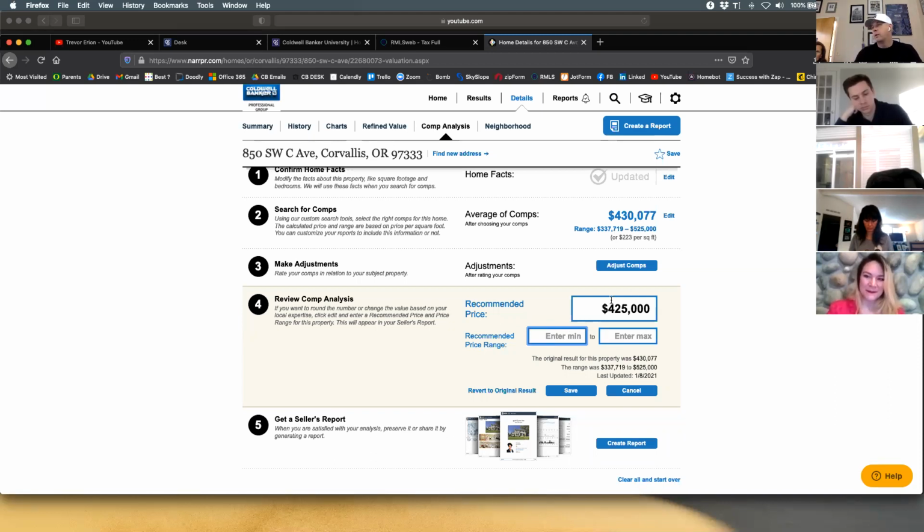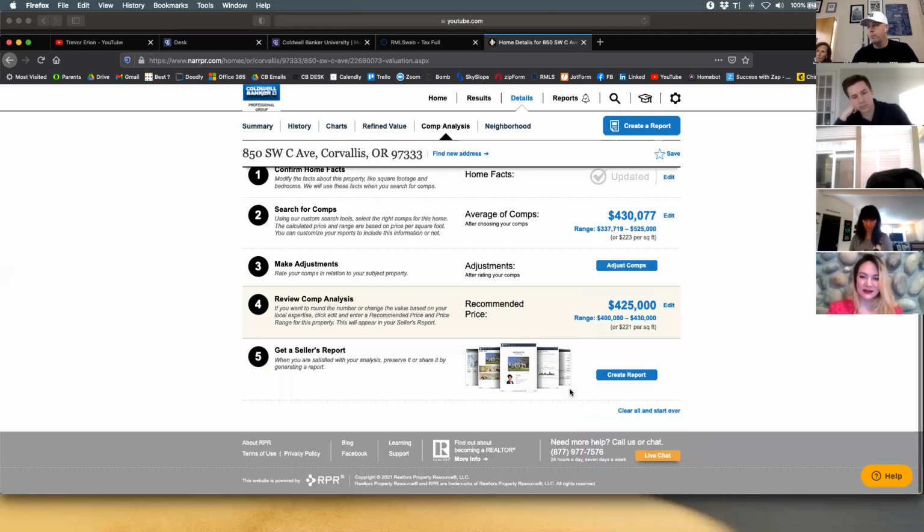Okay. Again, I have not looked at these comps very closely, but let's assume that I had, and I say, okay, I want to put it at 450. I want to go as high as 430, and maybe as low as 400. So that's what is going to show up on my report. And then I'm going to go to this button where it says create report.